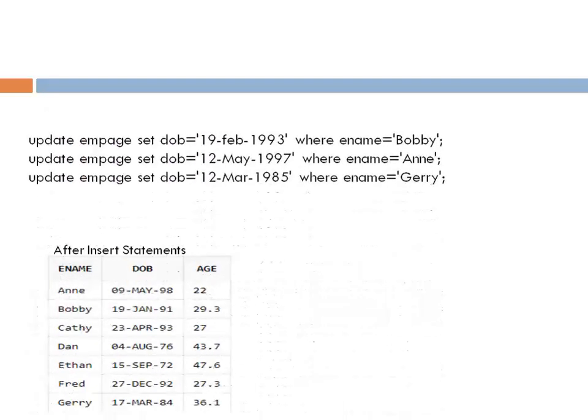Next is when I make some update statement. Since this is a row level trigger, the updation will be done for every row that satisfies the update statement. Here I'm doing the update statement on just 3 rows where the names are Bobby, Annie and Jerry. Bobby has a date of birth 19 January 91, and here the date is changed. Annie has 9th May 98, her date is also changed here, and Jerry has a date in the table as 17th March and it is also changed here.